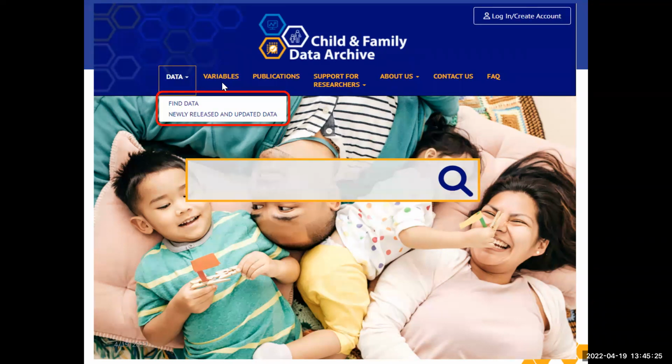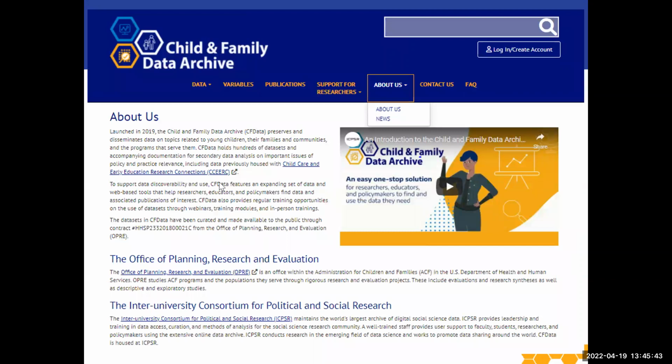Other data-related tabs include the Variables and Publications tabs, where you can search for variables and data-related publications of interest and then link back to the study's data set. Under the About Us tab, users can learn more about CFData, about our project team, and announcements, data releases, and upcoming trainings through the news link.